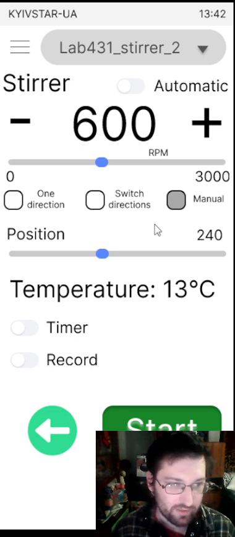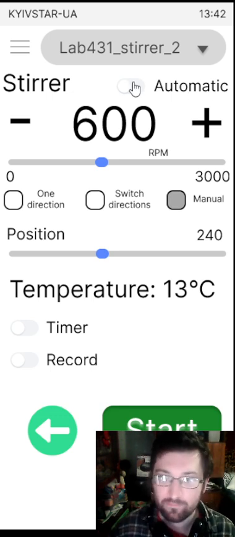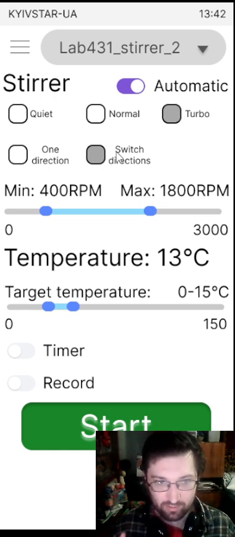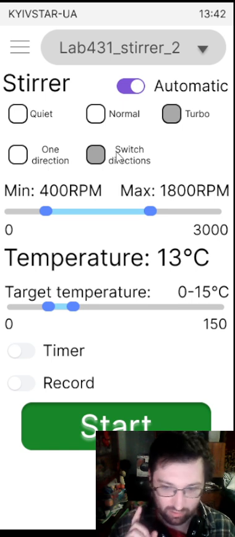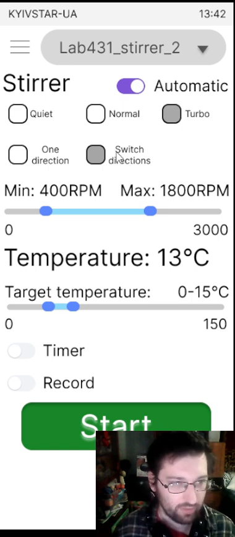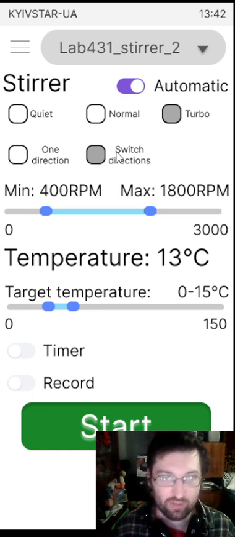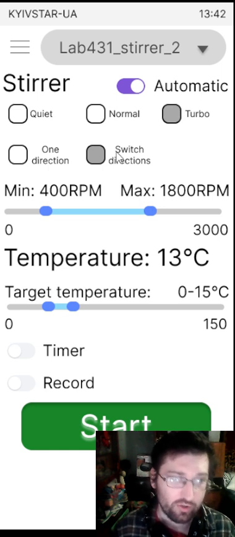And really, where the fun begins is the automatic mode. So if we hit the automatic mode, we are no longer giving the steerer the exact speed that it should have. We are giving it the range of the speed and also the temperature range where it should stay. And the steerer is gonna try, by adjusting the speed, to stay in this range.